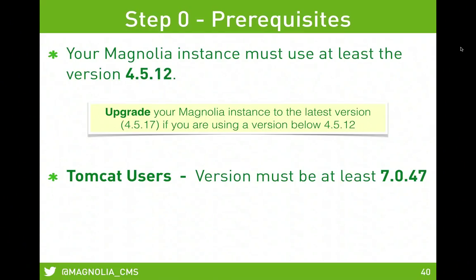But before starting anything, please check that the following prerequisites are satisfied. First, your Magnolia instance must use at least the version 4.5.12. If it's not the case, please upgrade your instance to 4.5.17. It means that during the go live, you will have to deploy two distinct WARs. One, the upgrade to 4.5.17, and then the real migration to 5. If you are using Tomcat, please check that you are using at least 7.0.47.